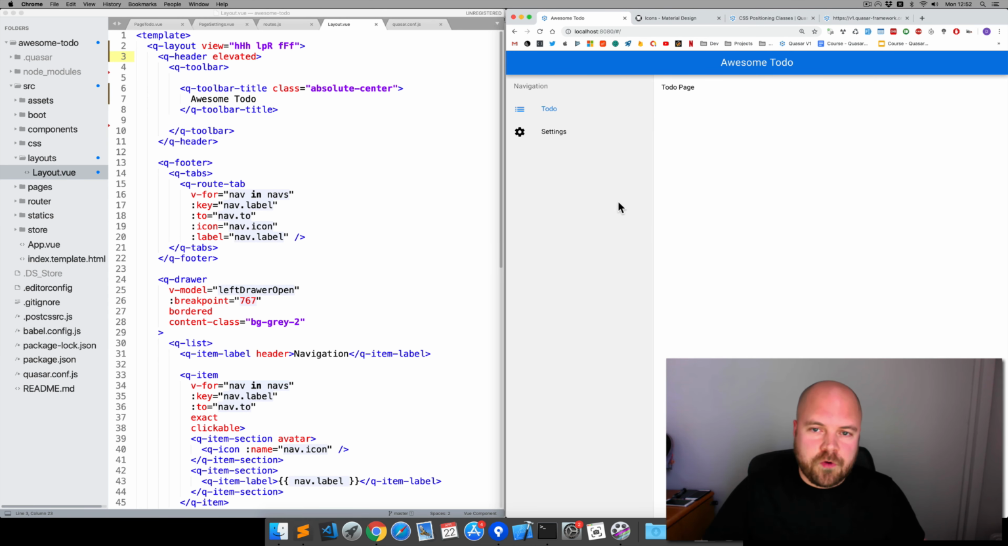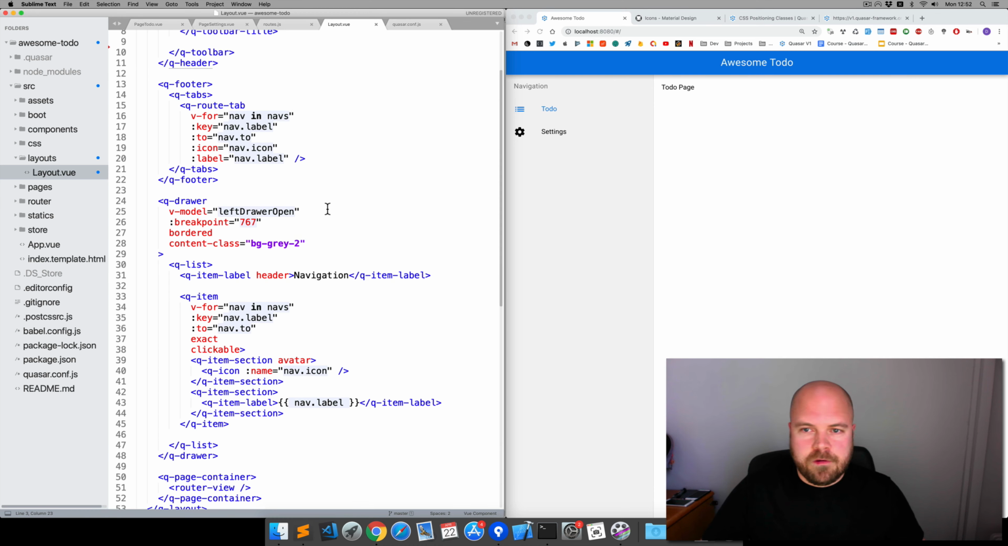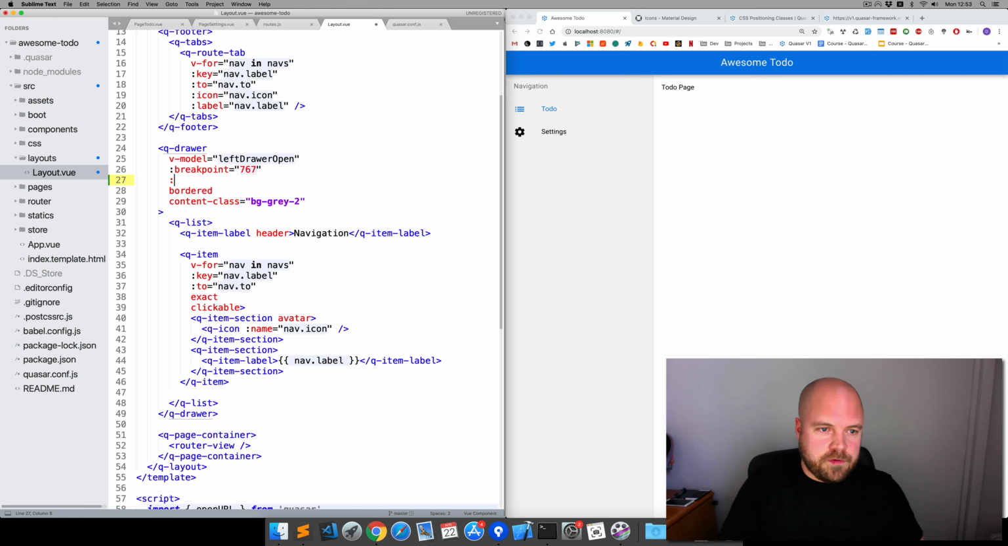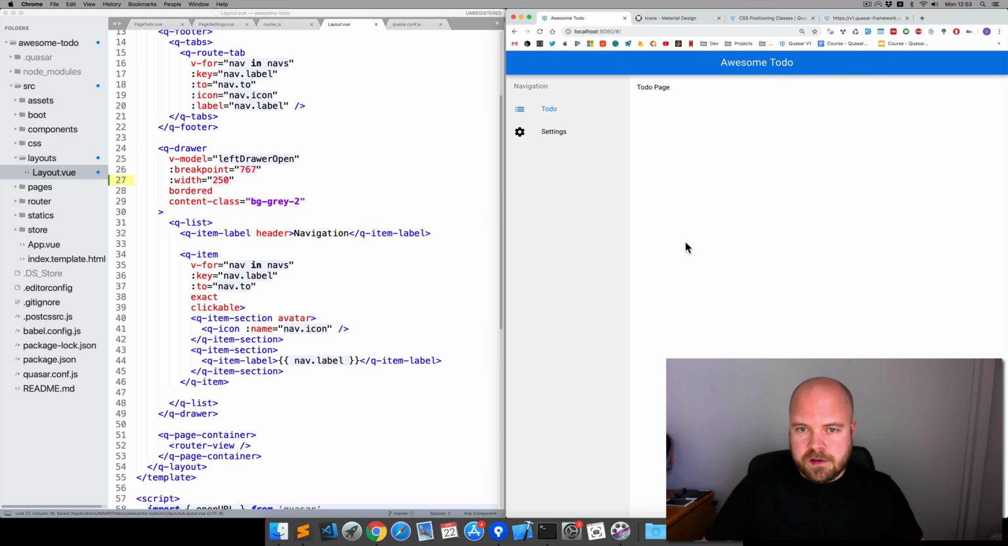Now let's tidy up the drawer a little bit. So first of all, it's a little bit too wide because these links that we have are not very wide. So I'm going to shrink down the width of this a little bit. So if we jump to the Q-drawer element, there's a prop called width that we can use here to set the width of it. I'm going to set that to 250. Okay, that looks a bit better.